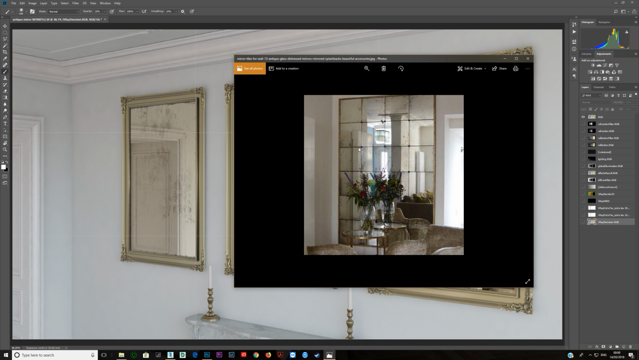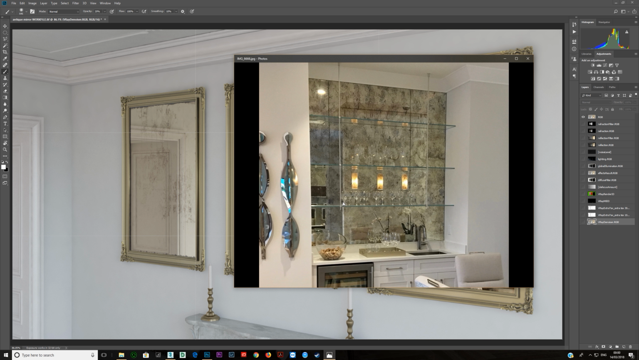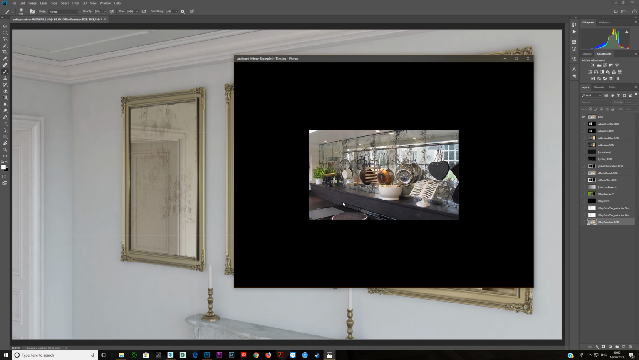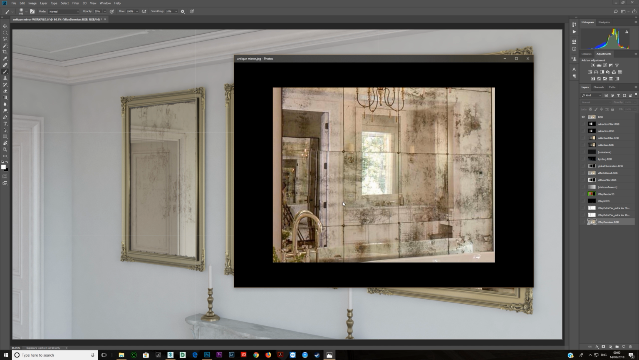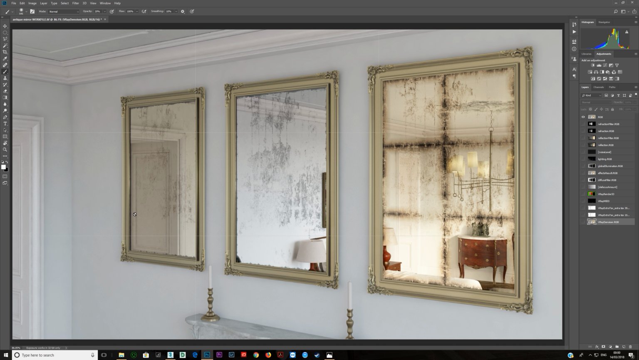If I compare it to the references, it's kind of close. Yeah, it's not as dirty as that one, but it's kind of close in color to this. It's kind of a similar feel. So that's how that was created.